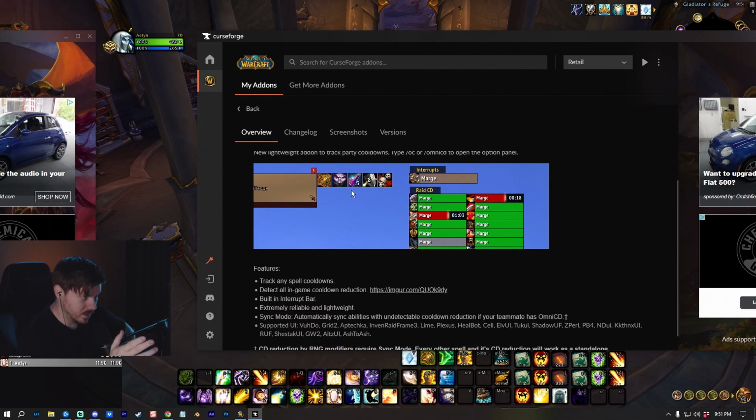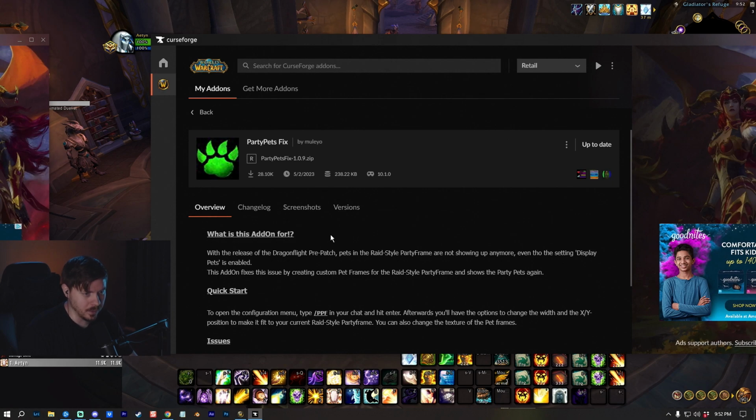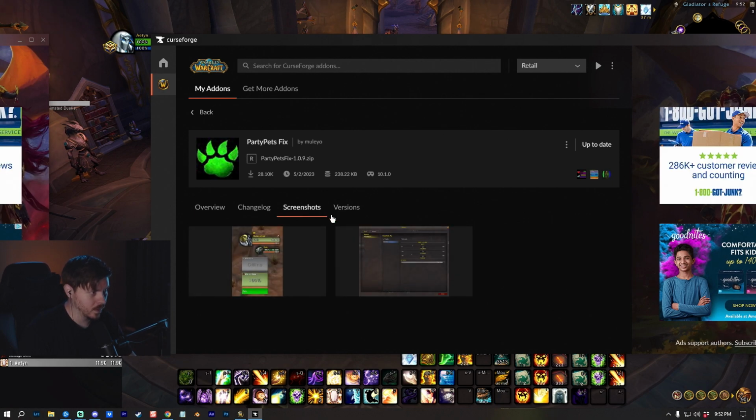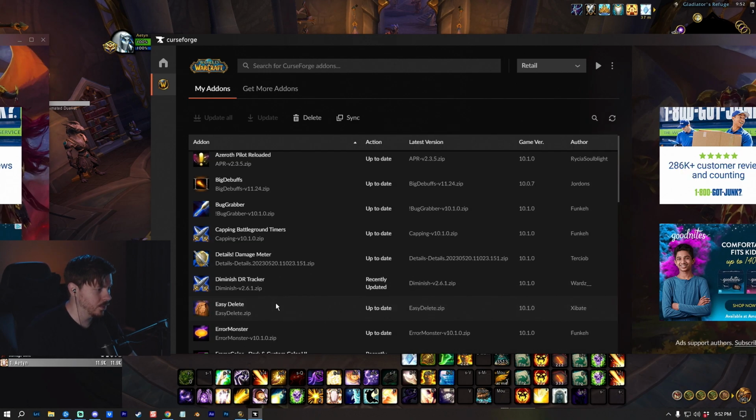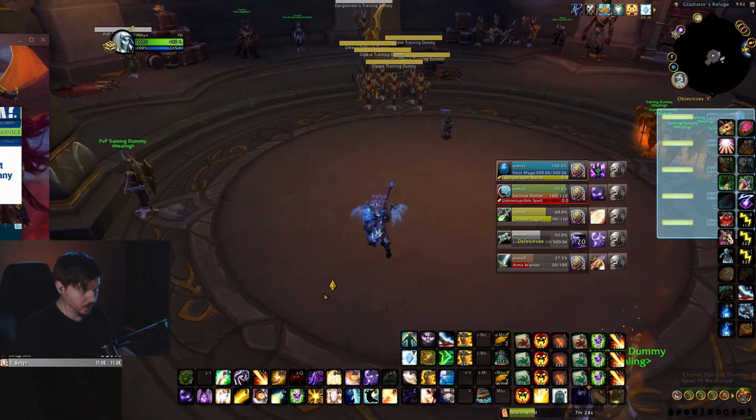If my team has cooldowns, I can be a lot less scared to eat any kind of CC. All right, PartyPets Fix. I don't even know if they fixed this, but in season 1 they didn't have any pets on the party bars, which is super annoying. So it's just a simple add-on for that. Plater nameplates, I use Plater. I will go through that real quick.